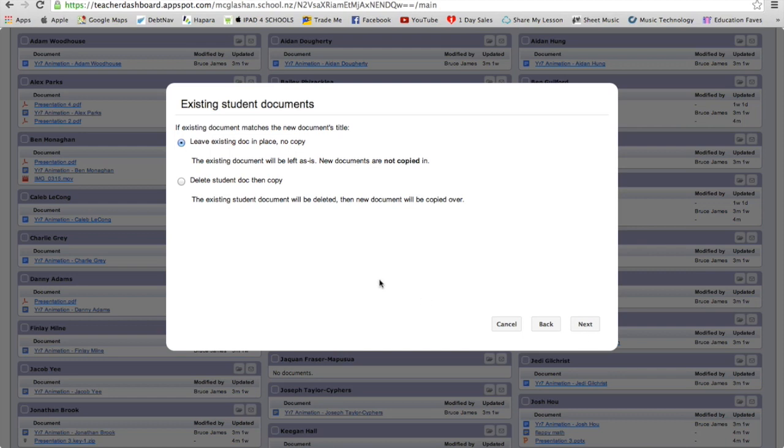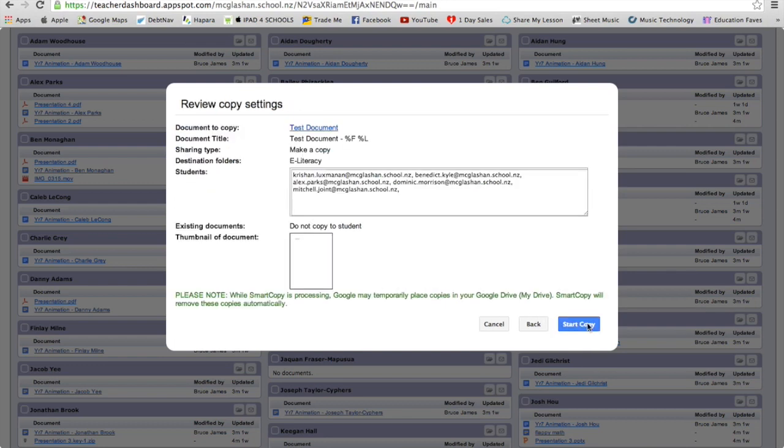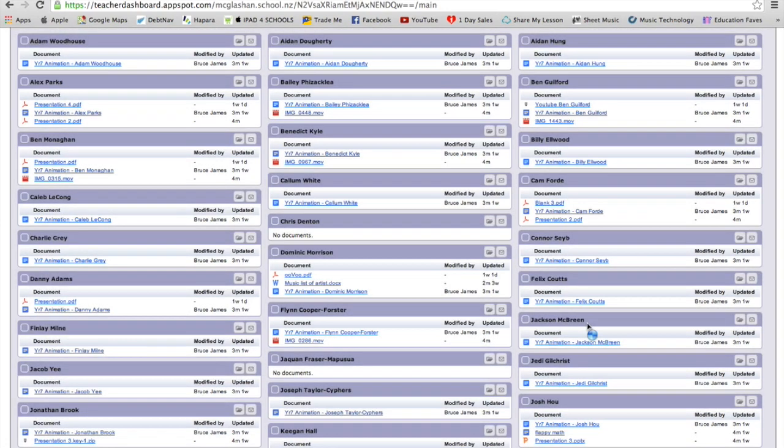And then this is quite an interesting one. The first option will just let you place a new document into their folder. It'll leave everything else alone and won't disturb any of the other files. The second option is really good if you're wanting to overwrite an existing document with the same name. So an example of that would be if you were creating a weekly quiz and just wanted to overwrite that document each week with some new questions. Once you're happy enough with that, you can click next and click Start Copy.